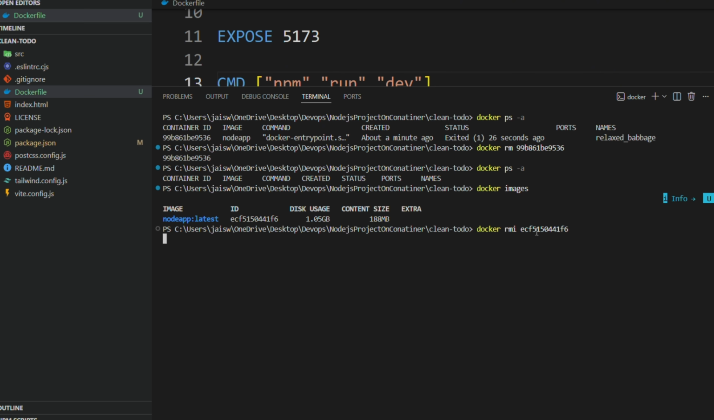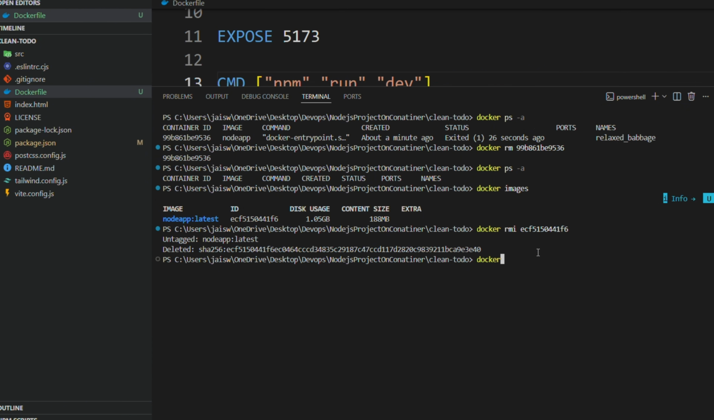It will take a little time. You can see here deleted. Okay, it means the image is deleted. To verify, we use docker images. You can see there are no Docker images in this system.